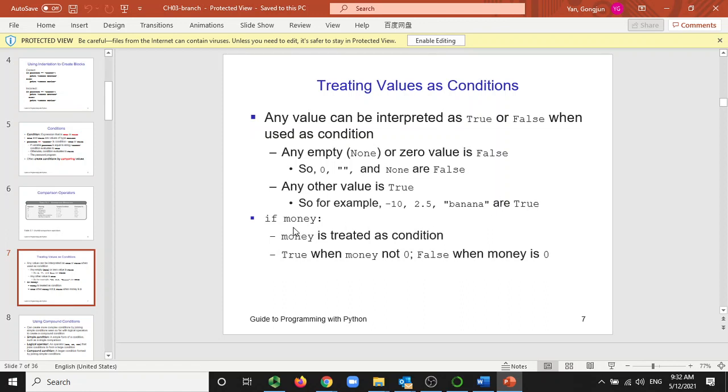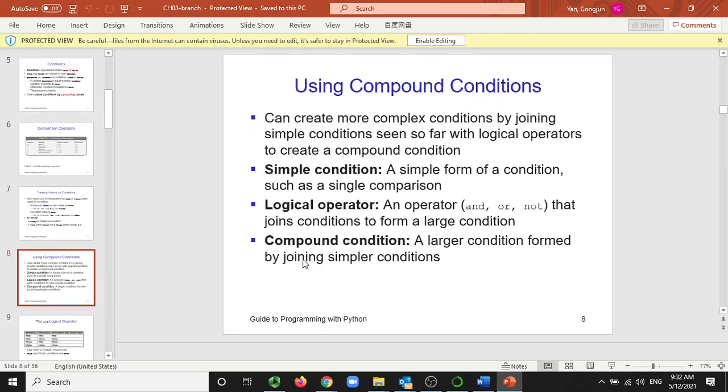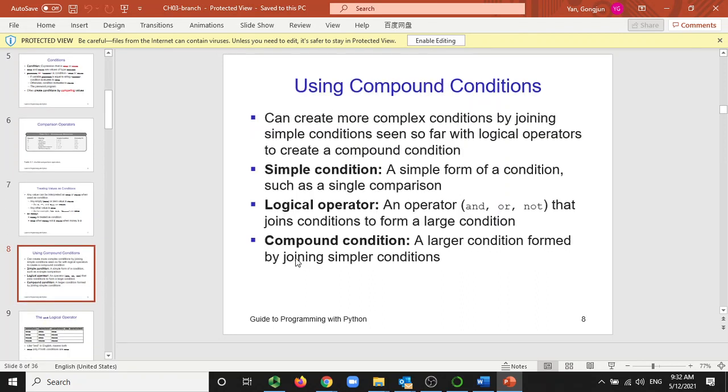So for example, if money is a value, if money is zero, then it will be false. If it's not zero, then it will be treated as true. So Python is very flexible on those conditions, while other languages are very strict. It has to be a certain data type, has to be Boolean. Python is very user friendly in this case, but you have to understand the rules, otherwise you may make some mistakes.